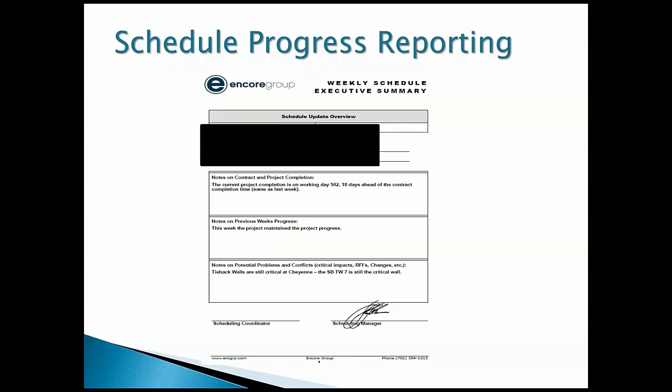Here is a sample of a little weekly chart that we do internally, where we put basically those 3 things. I try to get our staff to write just one sentence. How are we doing on the contract completion date? And then the second little box there is, how did we do on the critical path this last week? Did we gain a day, lose a day?